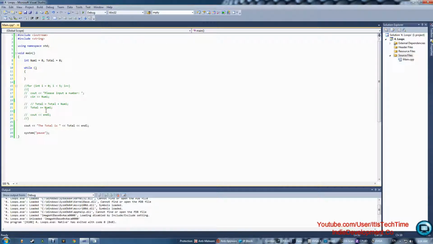So don't do that. Inside the parentheses we will put a condition. The condition will be as long as I is less than 5. Now we don't have I, so let's create I in here. Integer, or just I, because we already did integer, I equals 0. So I is less than 5. But where is the I plus plus? How does it know that it needs to add 1?